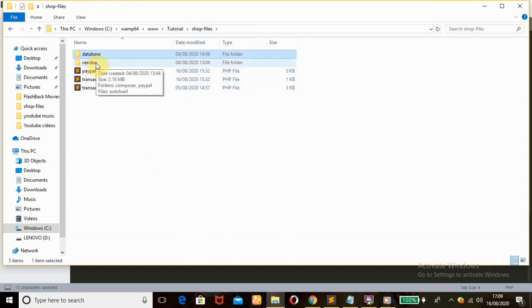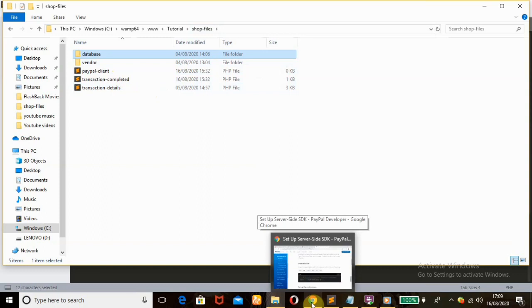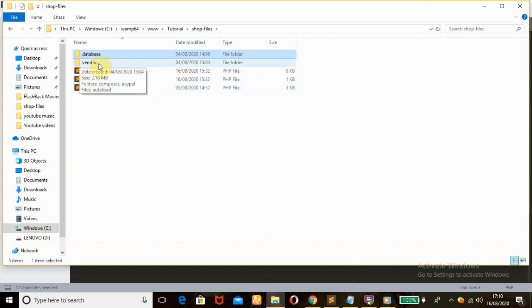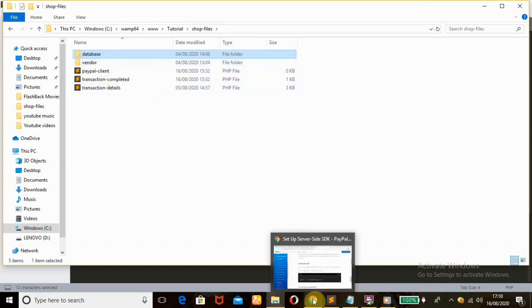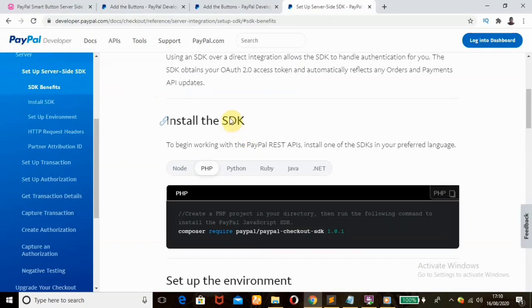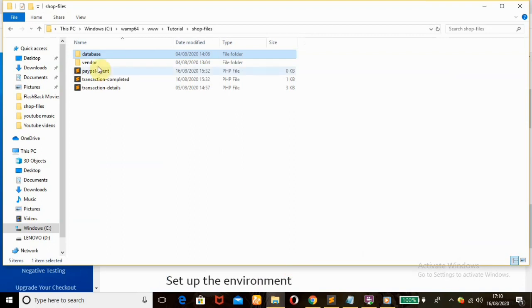My vendor folder is gotten after installing Composer and downloading it. This is really used by PayPal to capture and also do an authentication for you. Before the end of this tutorial, I'm going to teach you how you can get this folder. Obviously, what you need to do is just download the installer and run a PHP command, which is this.